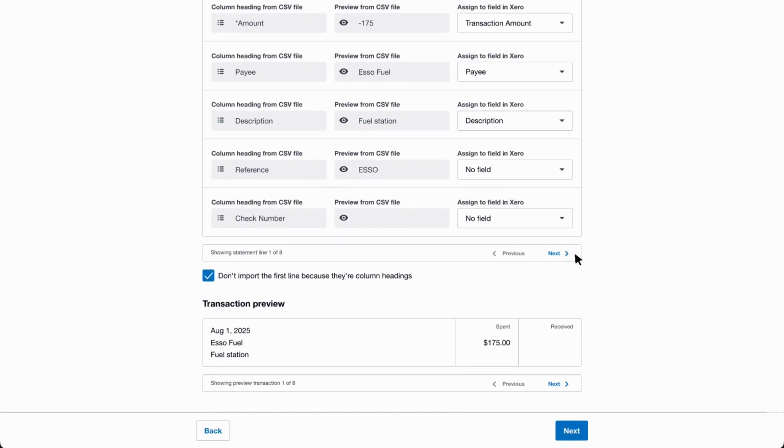You can use the Previous and Next arrows under the Map and Assign Columns section to view other transactions if needed. Ensure the following checkbox is selected so it doesn't import the first row in your CSV file, as it contains column headings. Once you've mapped and assigned all columns, review the transaction preview to ensure Xero will import the statement lines as you expect. It's a good idea to check the dates are correct and the amounts are shown in the spent or received column as expected.